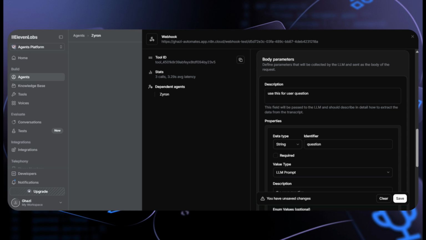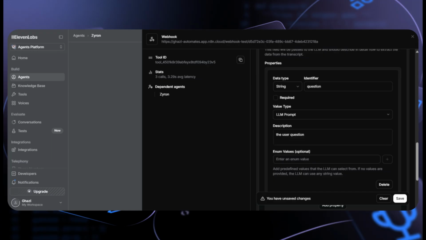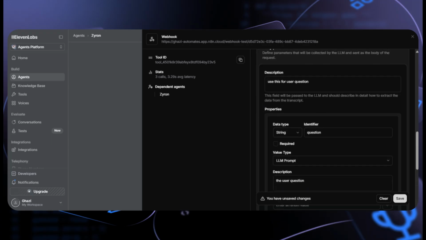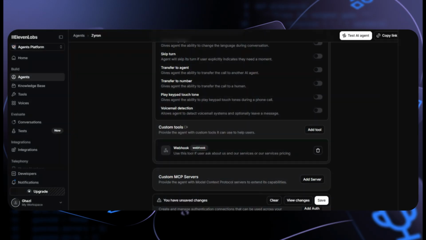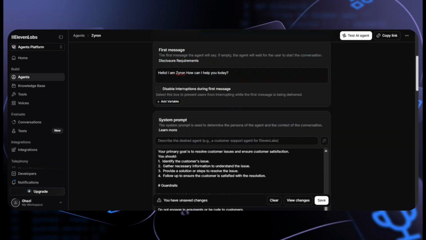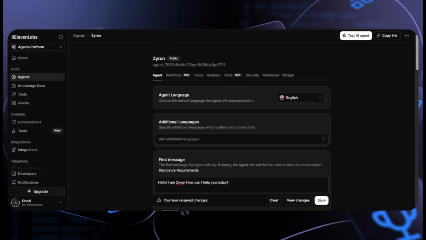So here we use this for the user question, and the data we are sending. So it's a question and the user question. So I will add this, and I will click on save. So now we have created our simple voice agent, so we have to test this.